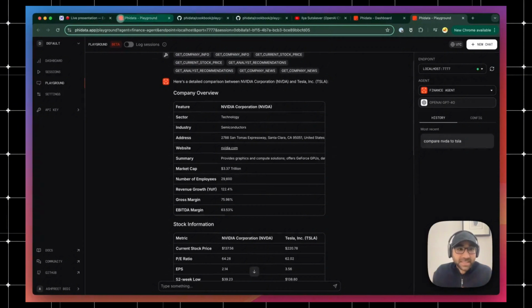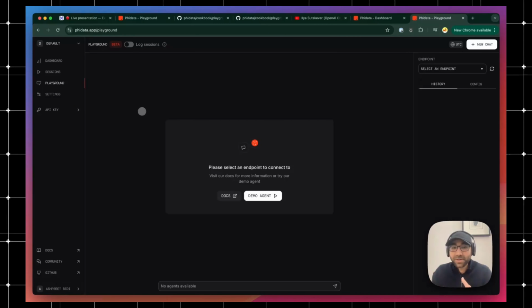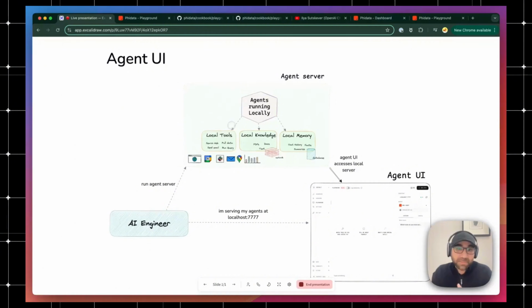So that's it, folks. This is the agent UI which I have been very excited about. It looks beautiful, it works brilliantly, and we have a lot of things we are planning on building with it. I'm going to talk a little about the architecture again. The AI engineer builds the agents locally, runs the server locally, and it only tells the Phidata application that I'm serving my agents at this port. Then the Phidata application connects to the local agents, and you can chat with them using a regular chat application. We have a lot of things in store for this Playground UI.